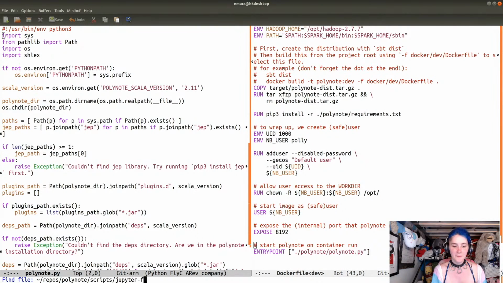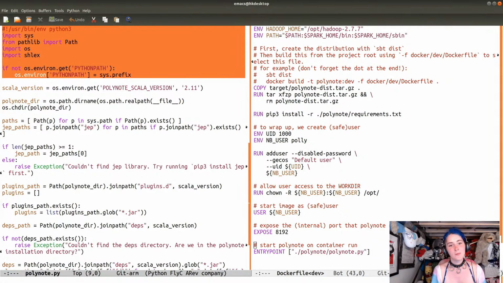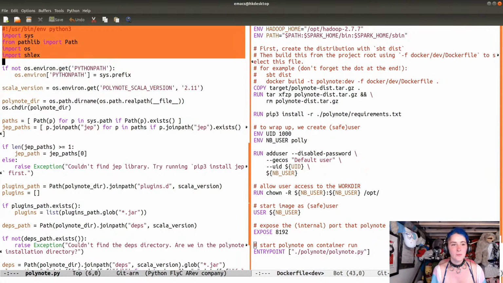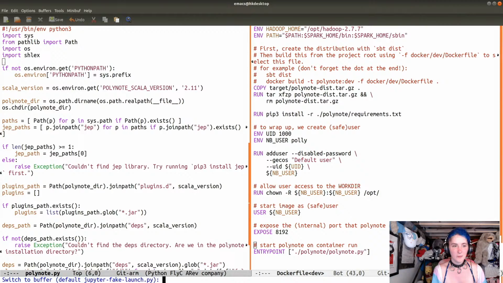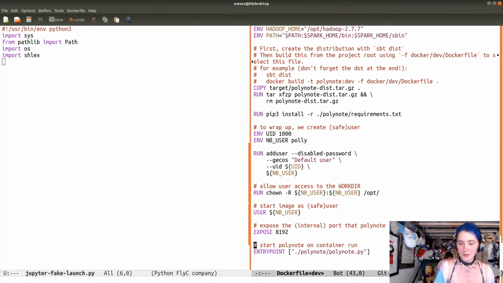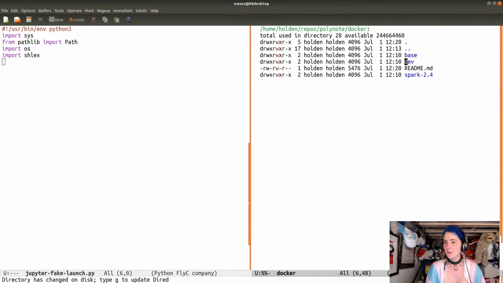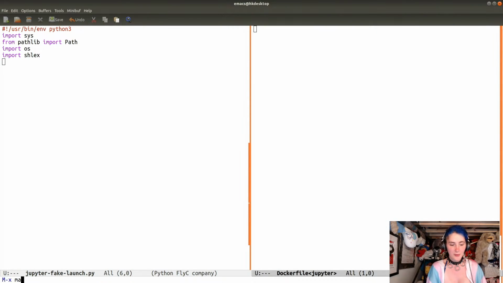Jupyter fake launch.py. And actually, this is what I'm going to do instead, because I could rebuild these images, but I don't want to. And so this is the dev Docker file. And what I'm going to do is we're going to make the Jupyter Docker file.